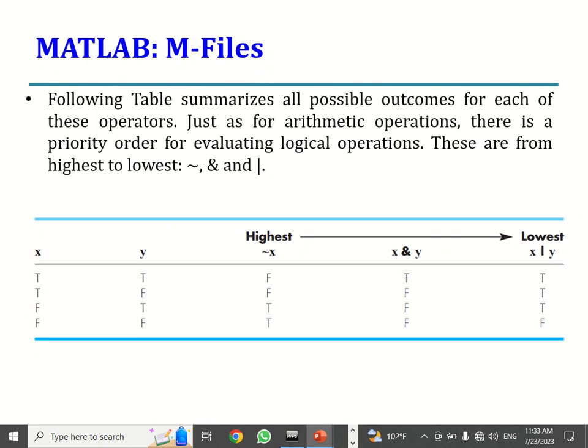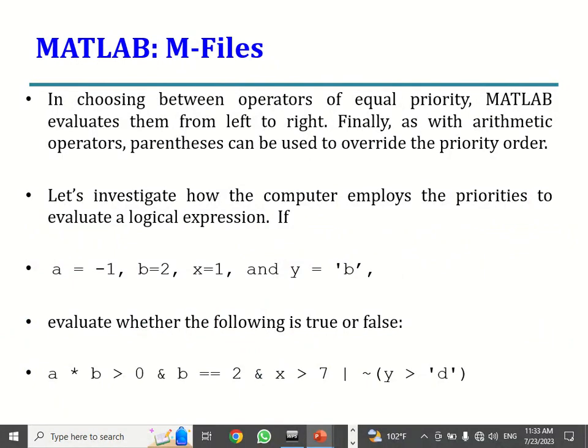After that, the priority is for the AND function, the concatenate sign. It will look for the concatenate sign and check that. Okay. And the last priority is for OR. Clear? Let us look at an example.